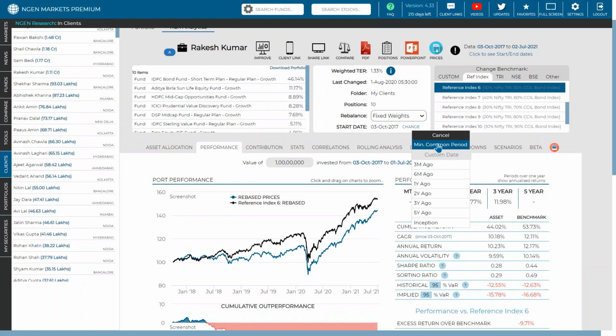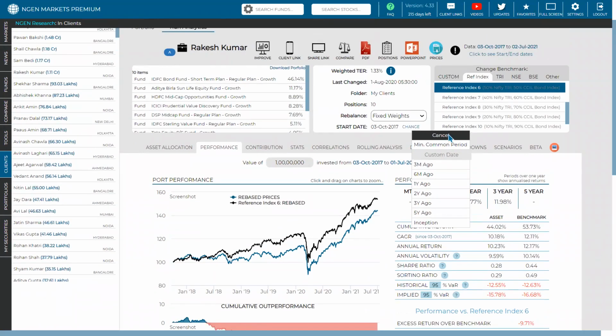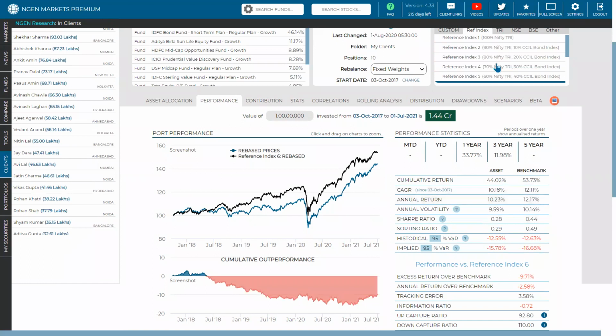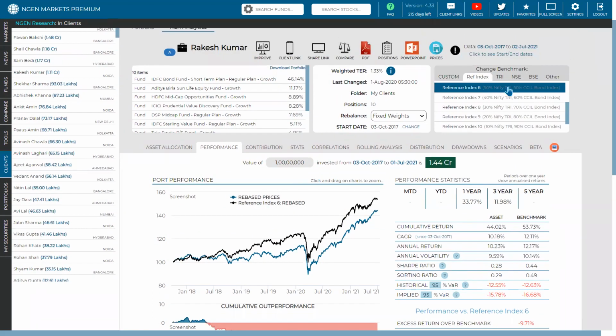A minimum common period will take into consideration the date which has the inception of the youngest fund in the portfolio. So that is also a very good use case. And then you can easily start with the performance stats. Here you can analyze that for the last 5 years, this particular portfolio has not beaten the benchmark. The benchmark considered here is Nifty reference index 6, which is 50% Nifty, 50% CRISIL bond.